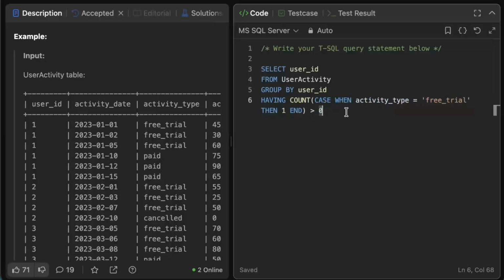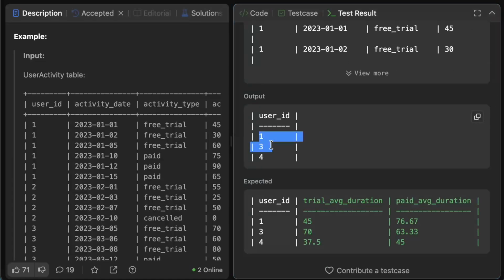We also do the same for paid subscription. If the activity type is paid, then we count as 1 and we include that user if we have both free trial and paid subscription. Let's run the select statement to understand which users will be included. We have 3 users, 1, 3, and 4.